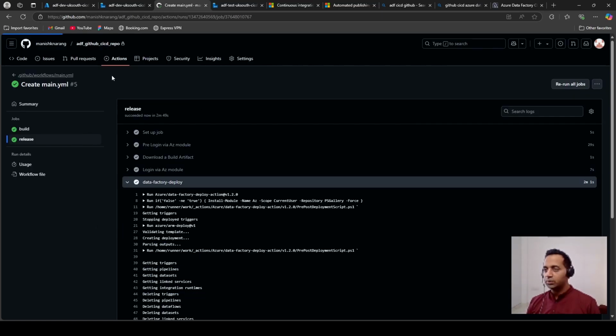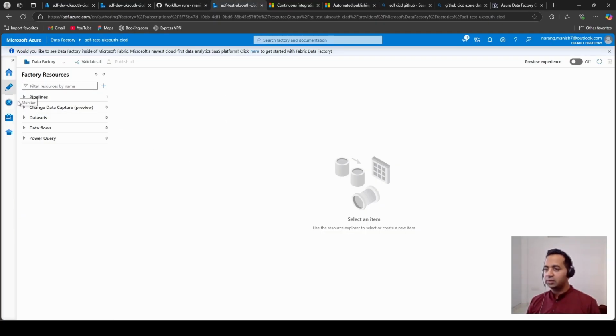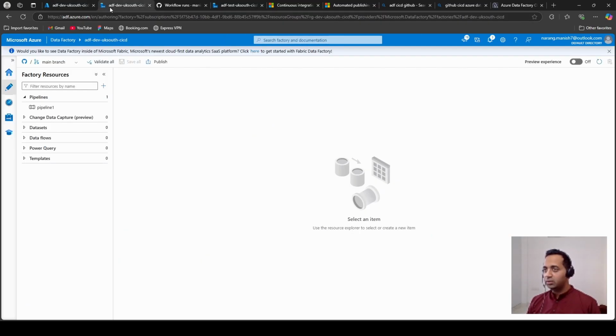Okay, let's go back. Yes. So now our test data factory has the same pipeline that we had in dev. Now, if we want to create another pipeline or another change, as soon as we will save this in the main branch, it will automatically kick off the deployment process. But now let's follow the proper process.